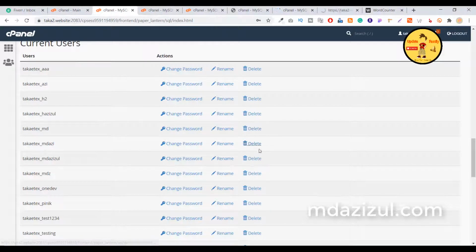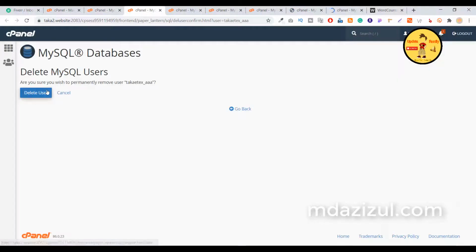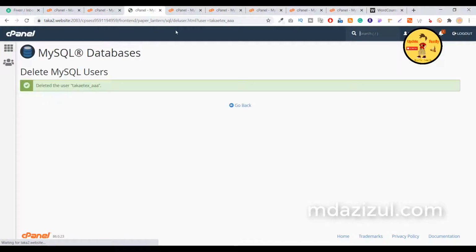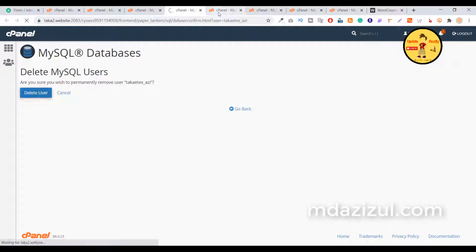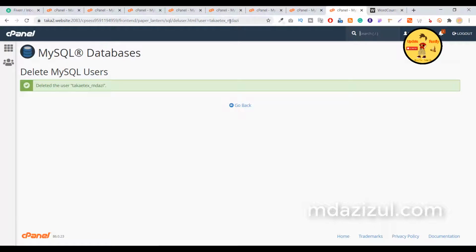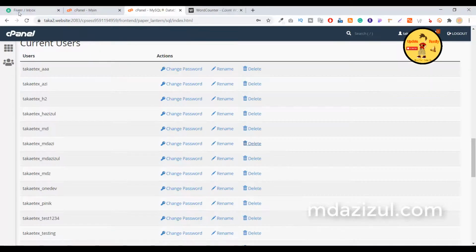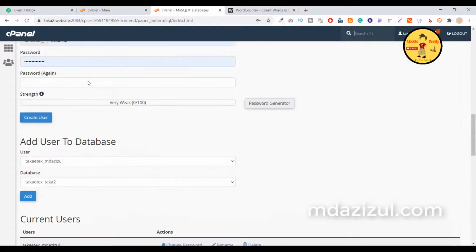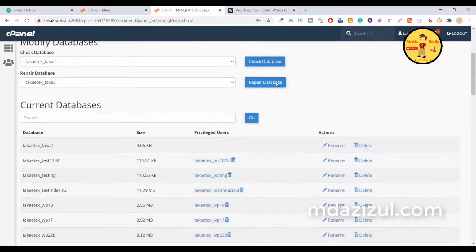Just open a new tab. It's very simple, and when it's done, just click on delete user again. That's very simple. I hope you guys can do that. I've already created 37 databases, so that's why it takes some seconds, and I'm just deleting them all here. And if I reload, then you'll see it's now deleted. I hope you guys understand that.